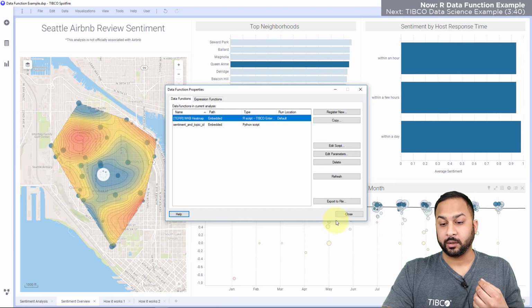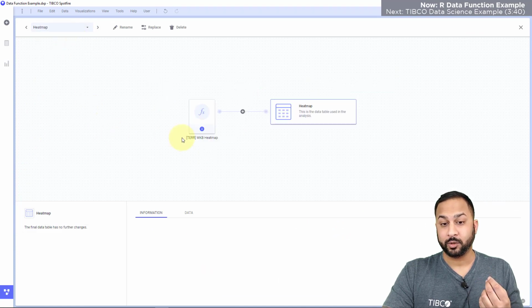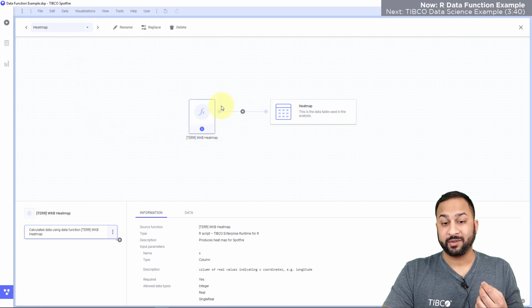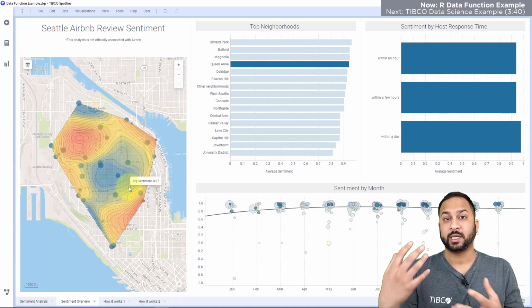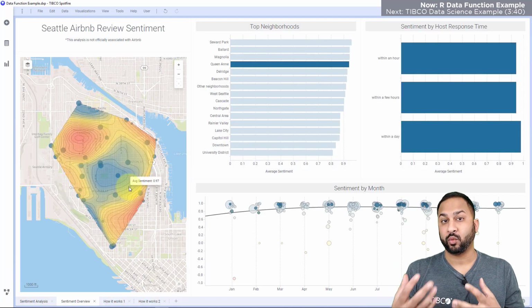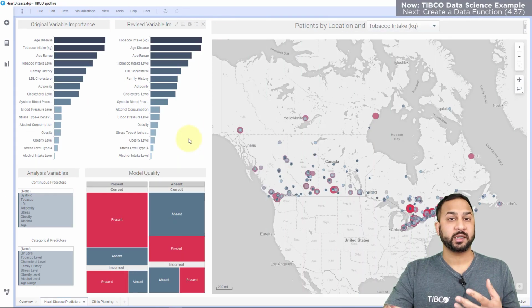So I can hit OK here, and let's take a look in my data canvas. This has generated this heat map data table. And this shows me that I have a data function as a source, and the heat map data table is created, an entirely new table based on my data. And here I'm using Python and R together on my data, all in one interactive workflow. Now here I have heart disease data for different patients across Canada, and I can select different predictors here.